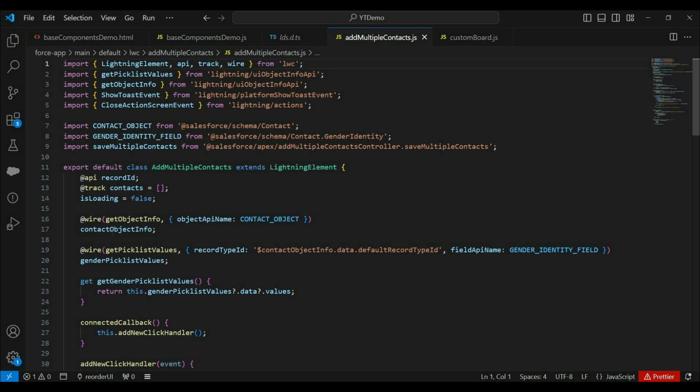Now to achieve this requirement, first we have called the getObjectInfo method, and passed the contact object API name as input. And here we are calling the getPicklistValues adapter, and this is how we are passing the default record type ID. I mean, we are directly reading it from this contact object info. And if you want to know more about how it is actually working, then you can refer to the add multiple records hands-on project. The link is available in the description. Okay. So this is how we can call these wire adapters in LWC and read object information.